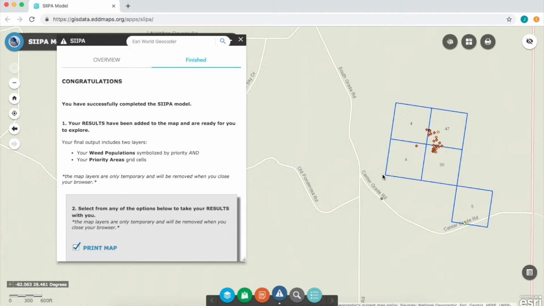And this is a very small data set, so it's a little bit more difficult to see a large area, but you can get a general sense that the higher the priority or the higher the ranking, then that's the area where you should start first.